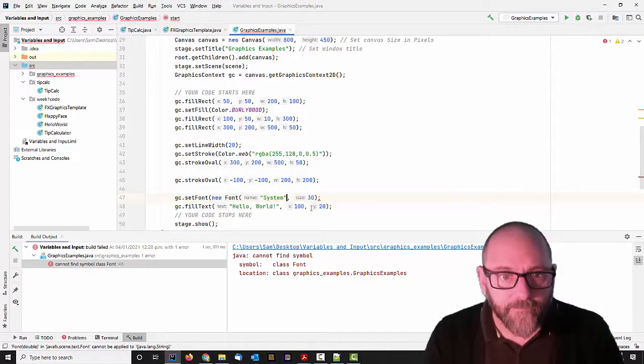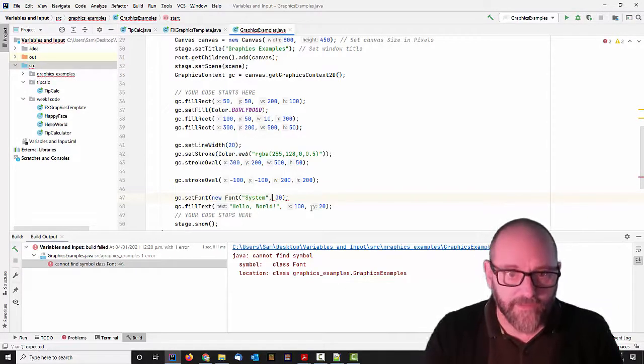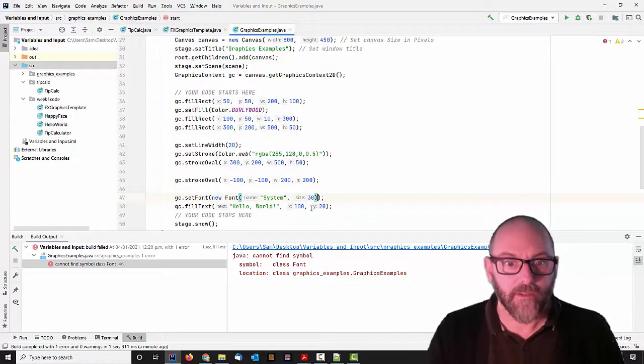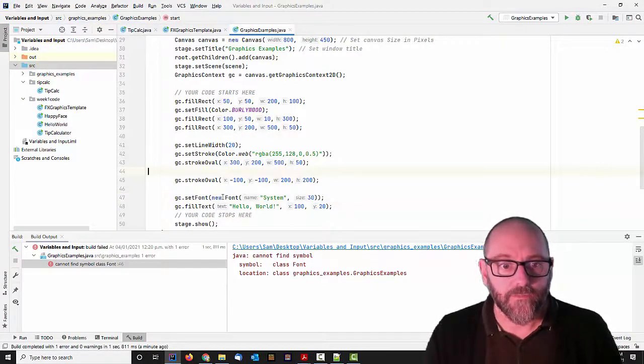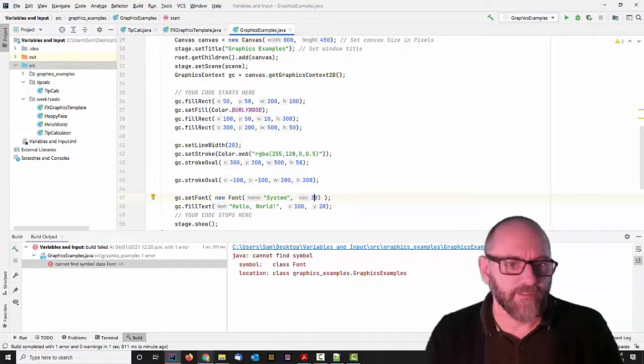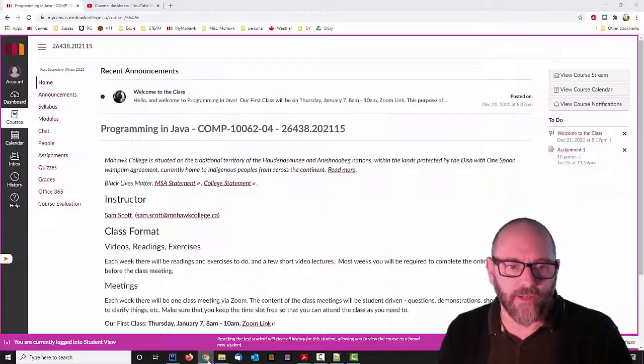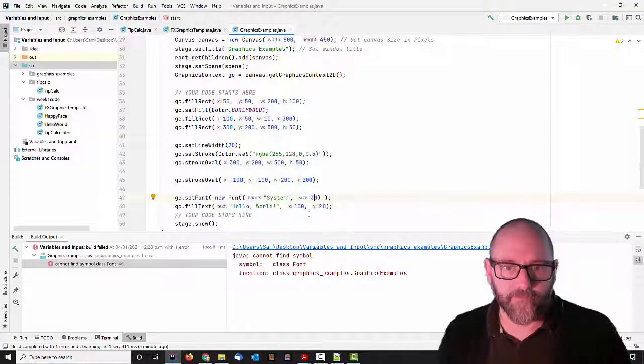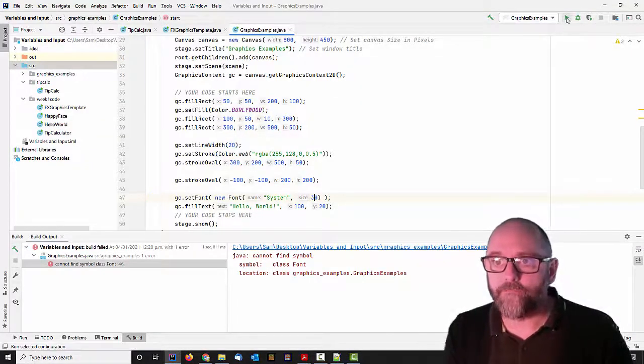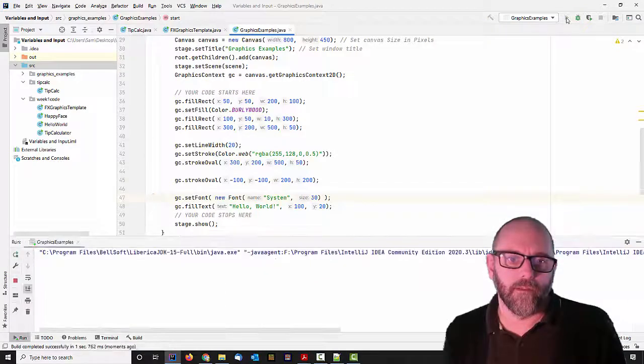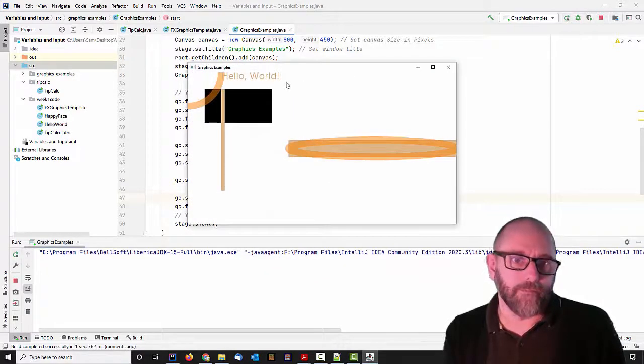Oopsie. I've got my syntax all messed up here. It should be like this: new Font inside brackets. You put the name of the font there and then the size. System is just a standard font that's always defined. It's just a really plain font. Let's run this. There you go. It's much bigger now than it was before.